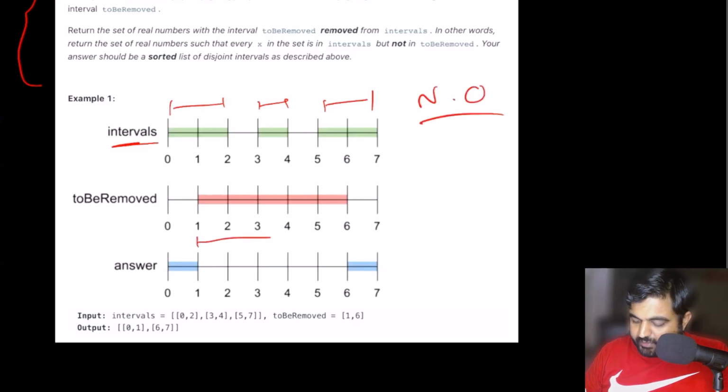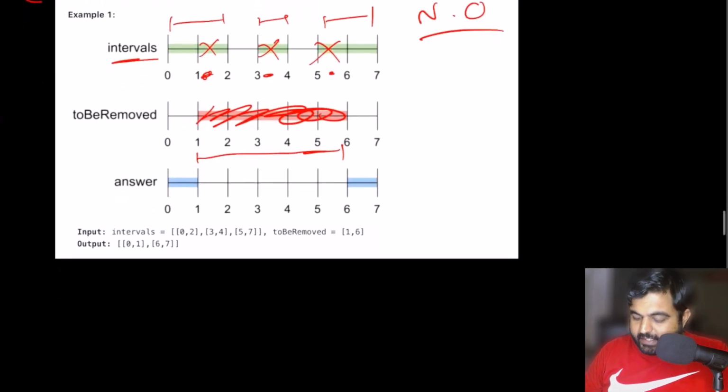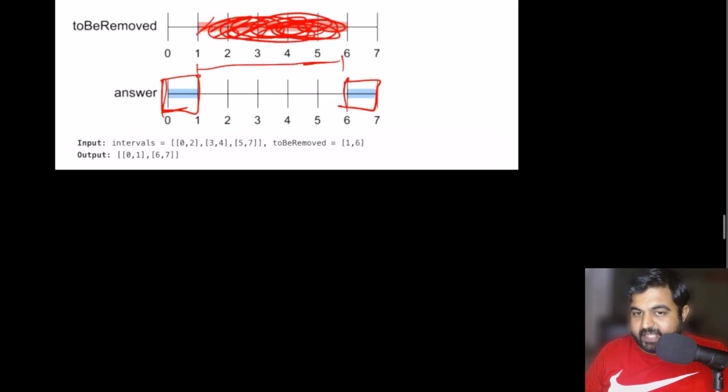We are also given a new interval that we need to remove, which means if we remove this new interval, all the intervals that it overlaps need to be removed from the original input list, and then we only need to return a new list that contains all the intervals that are not part of the removed part. That is the answer we need to return.